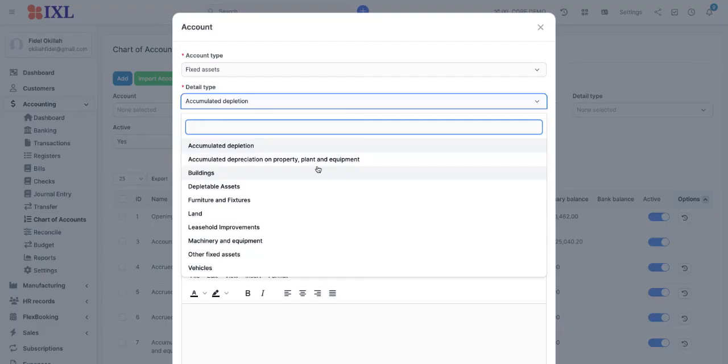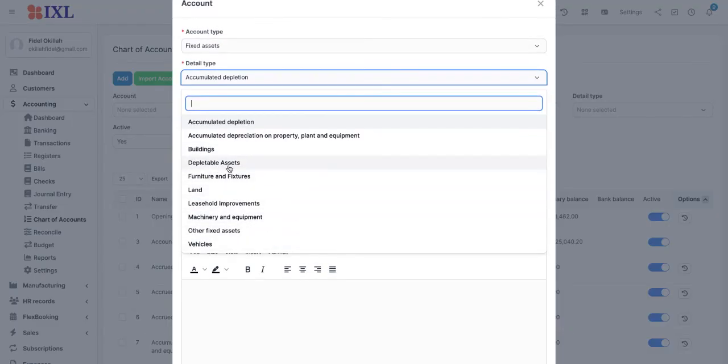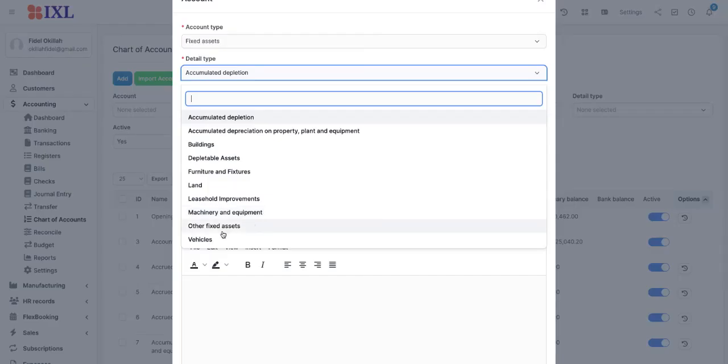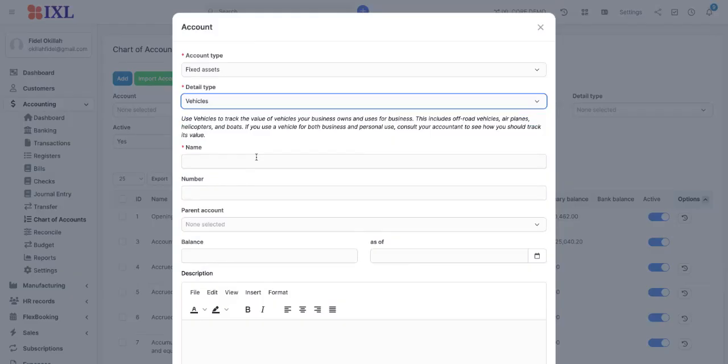property, plant and equipment? Is it a leasehold? What kind of fixed assets? Or is it depletable assets, furniture, land, leasehold improvement, machinery and equipment, or other fixed assets? We're able to set it up as that, and say we want to put in a vehicle.